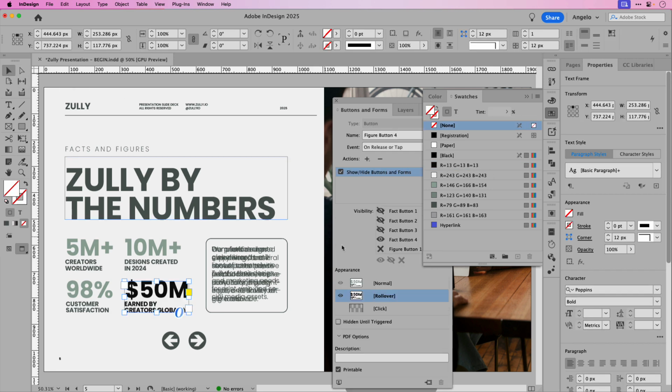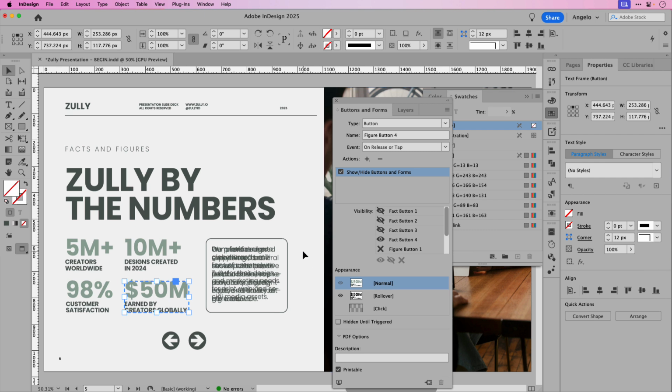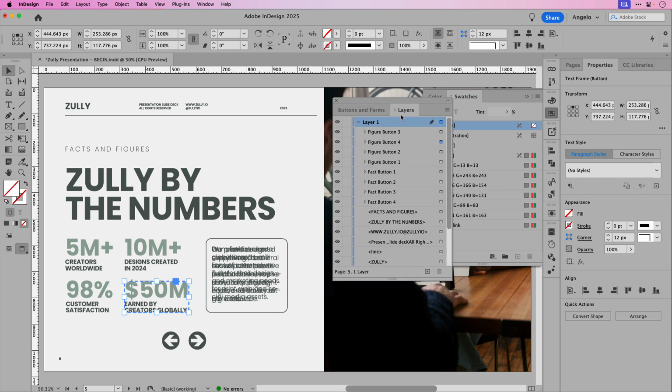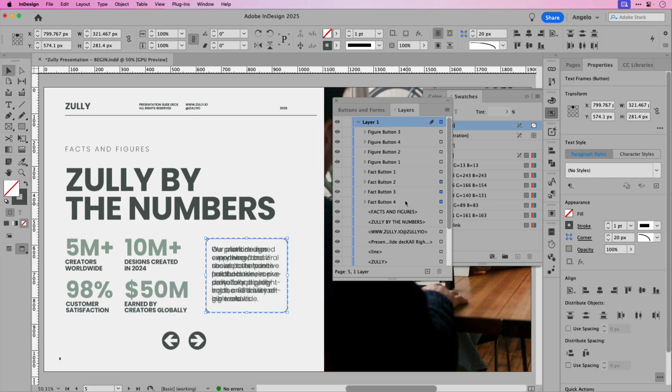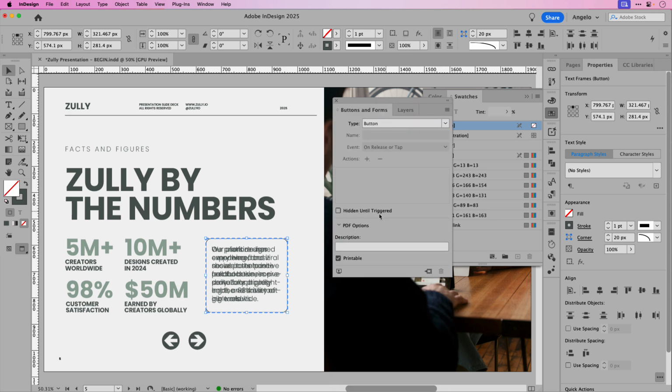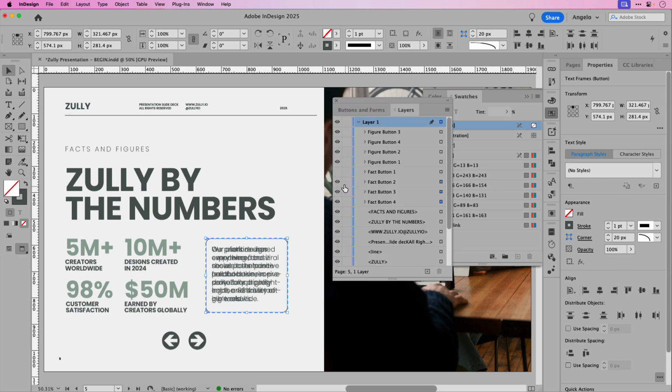For this example, we only want the first fact box to appear when the page loads. And so to address this, for the time being, let's go to the layers panel and hide the fact button 1 layer momentarily. I'll turn it back on after the next step. Select the other 3, so 2, 3, and 4. Go back to buttons and forms, and let's hide these until they're triggered. See this little checkbox here, hidden until triggered? Go ahead and select that. Then we go back to layers and turn fact button 1 back on, the first one.